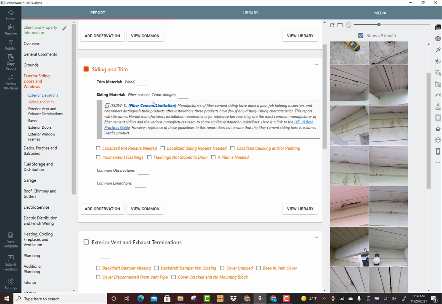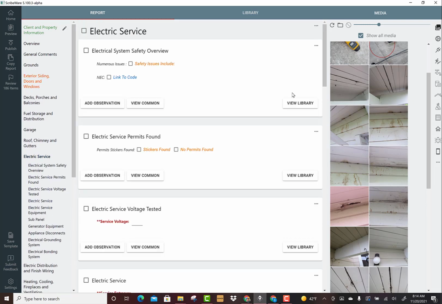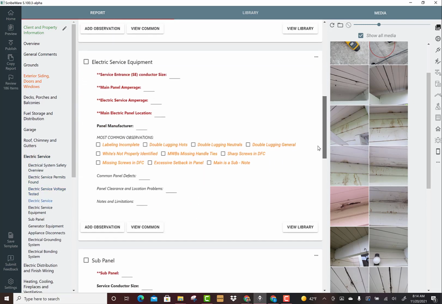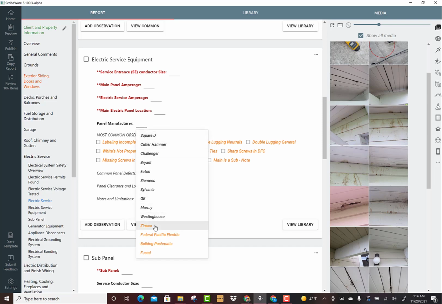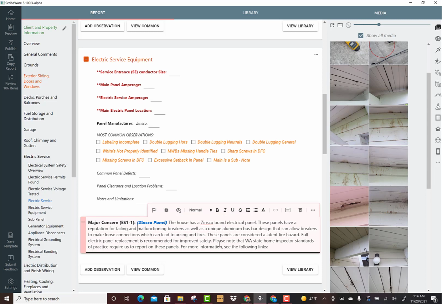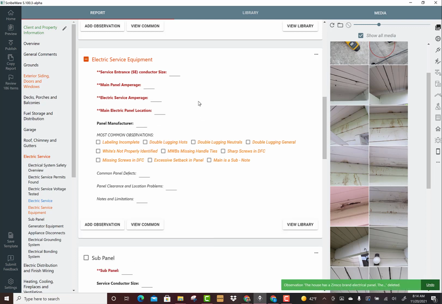So one great thing about Scribeware is you can include background information. In the case of, we could go to electric panels and service equipment, panel manufacturer. As soon as you hit Zinsco, you can get a whole comment about Zinsco panels. So it's easy to set narratives or descriptions to these pull downs.